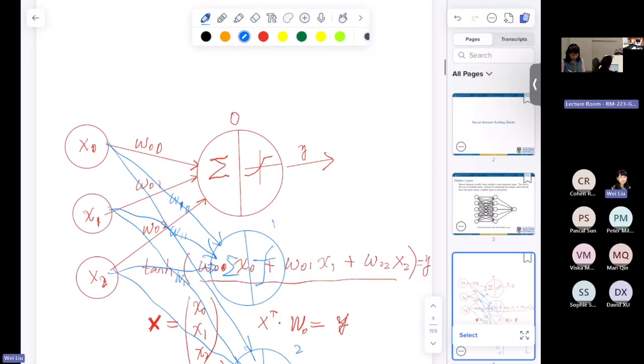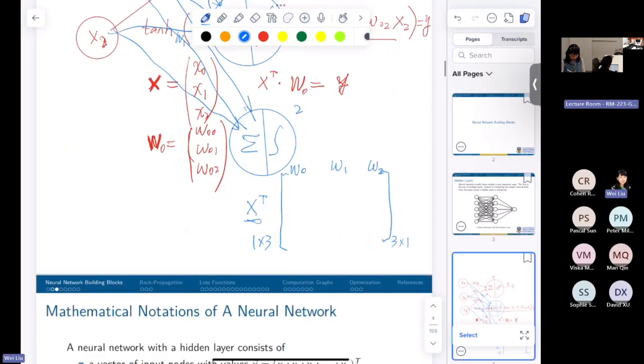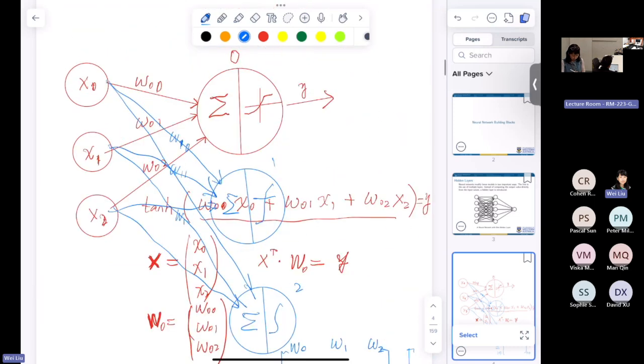Now you have a matrix of 3 by 3, and what you get as output is that every single neuron will give you a y. So this is y0, y1, and y2. And the outputs from each of these will be added up together and go to another neuron. So that's the output layer.